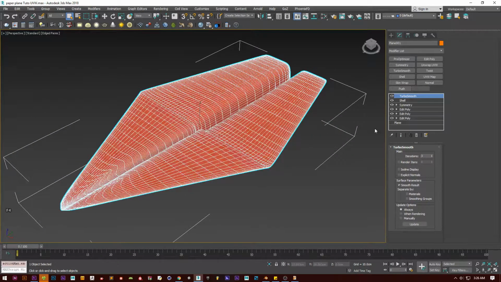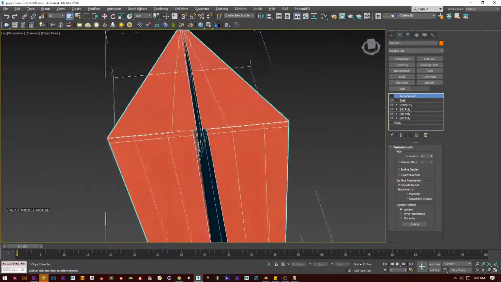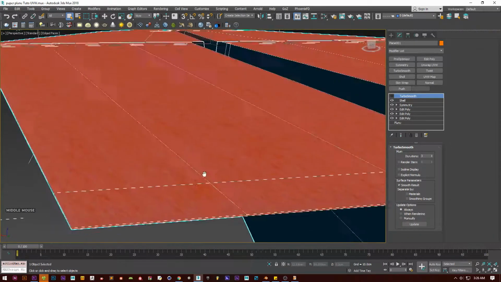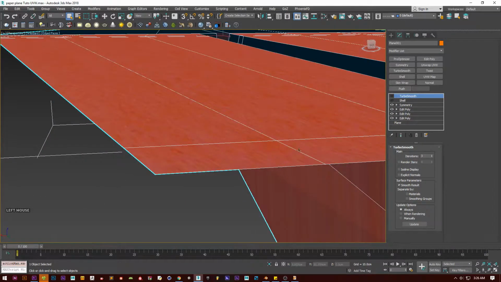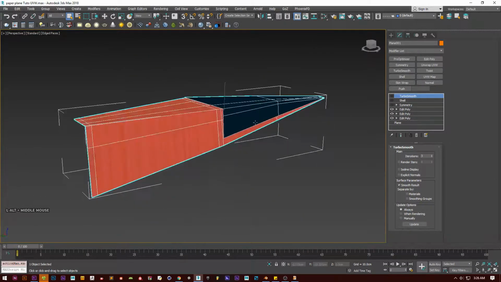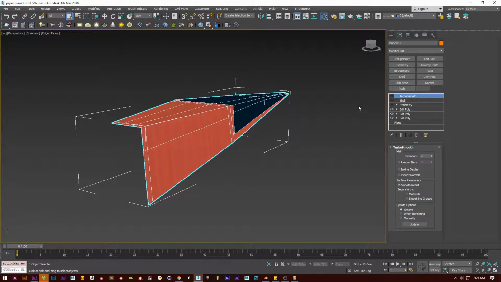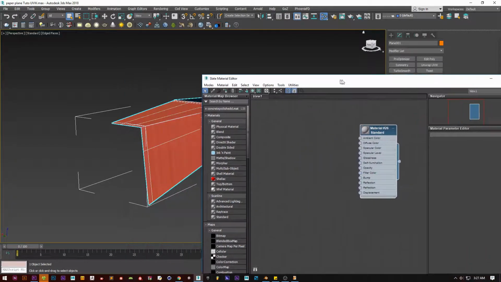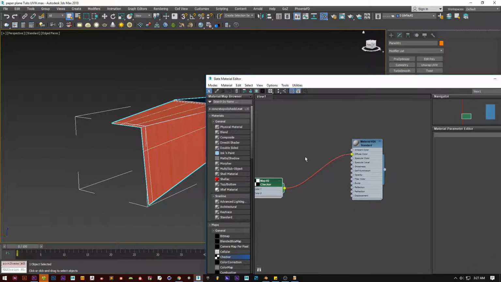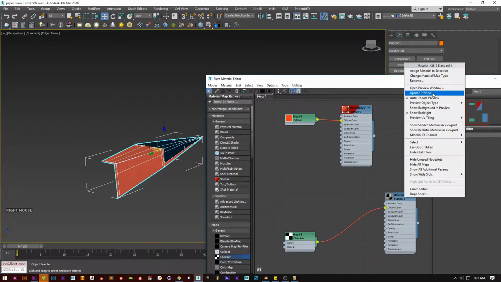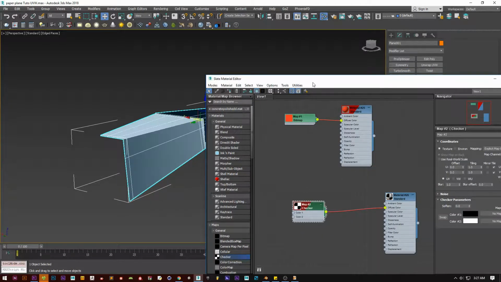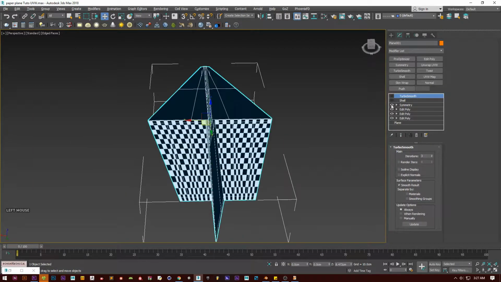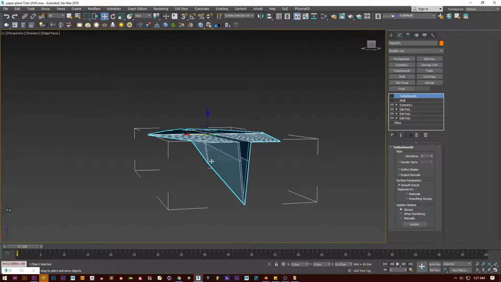This time we're going to unwrap this paper plane. You can see it's a very simple model. Let's apply a checker pattern material to it. You can see the pattern is stretched, meaning the UVW is not done yet.